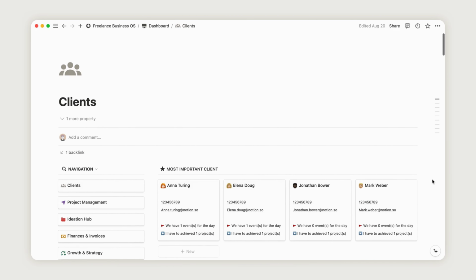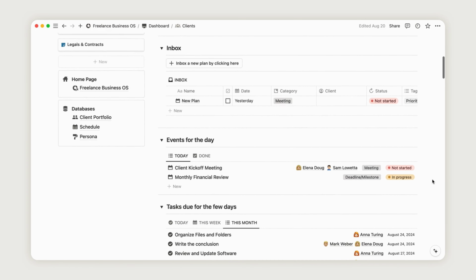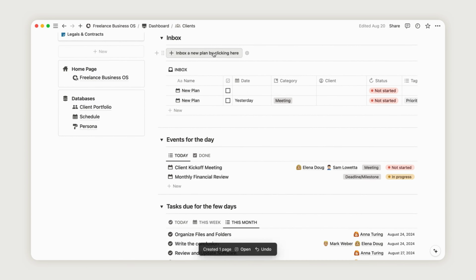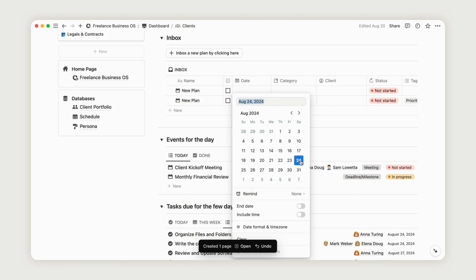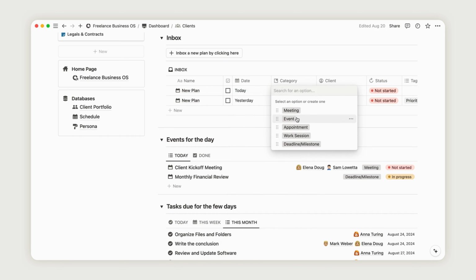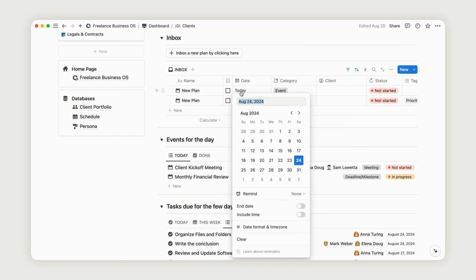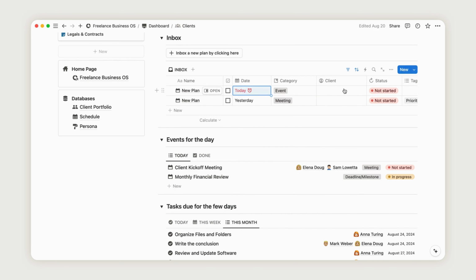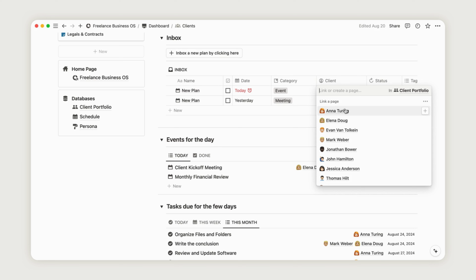You can manage your calendar directly from this dashboard. Start by creating a plan by clicking here. Feel free to rename it and select the corresponding date. You can also add a reminder so that Notion notifies you when your plan is upcoming. Additionally, you can set a time, add deadlines, and include tags. Don't forget to link the plan to the relevant client.